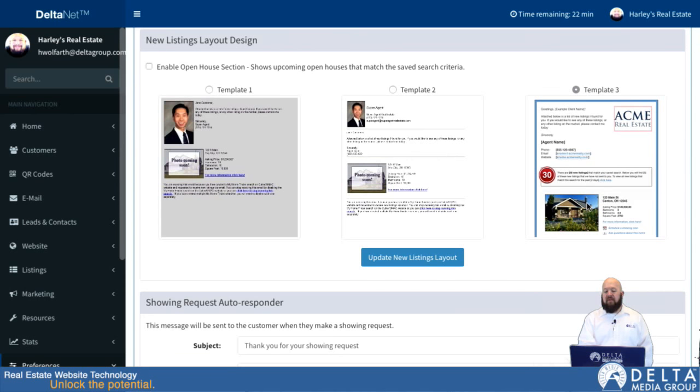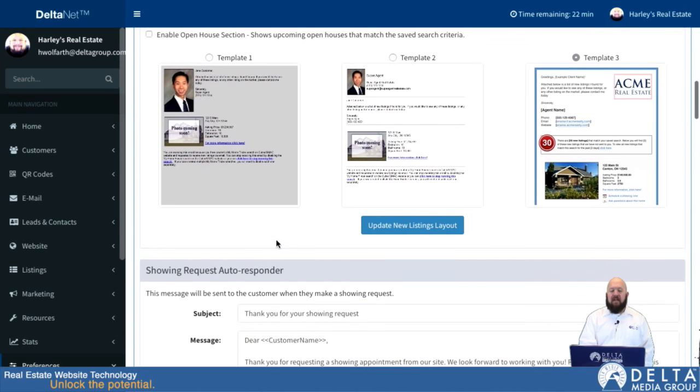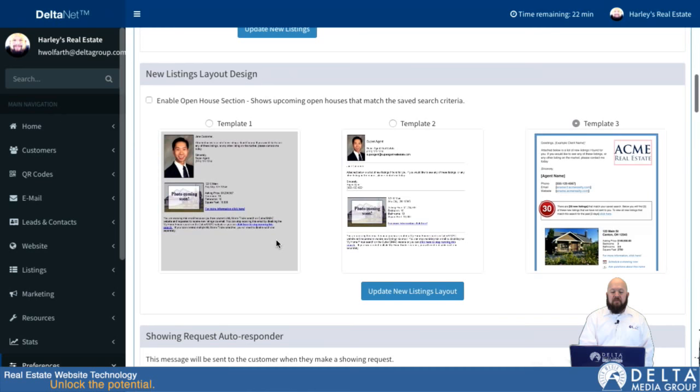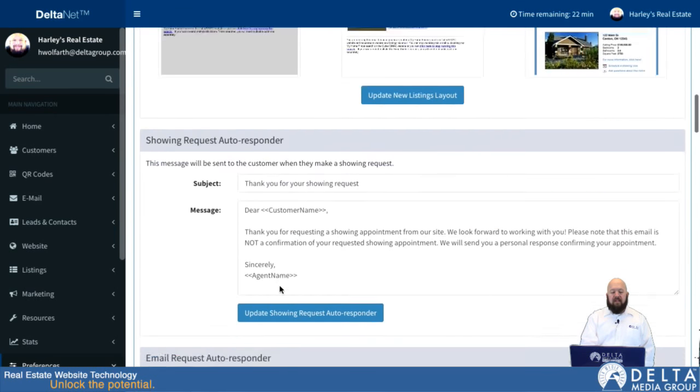This is currently our newer template, and we are working on some newer ones. If you prefer these other two templates, you can select from these as well. You would just select it with the radio button, hit Update New Listings Layout, and that will update the template to the one you chose. You can choose whether or not the email includes the open houses section, which will show open houses that match the search criteria for that listing.